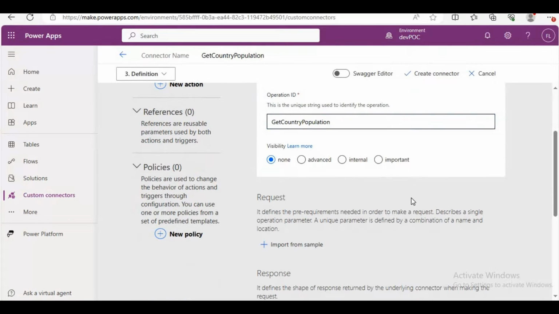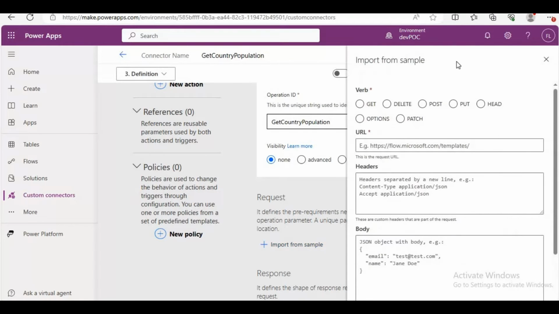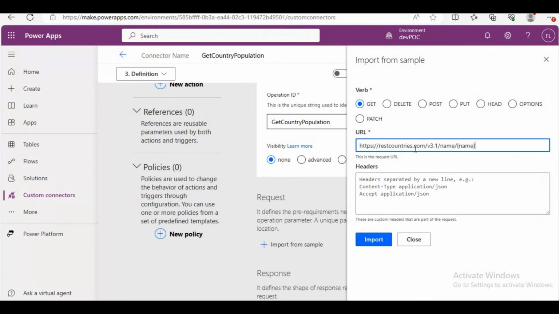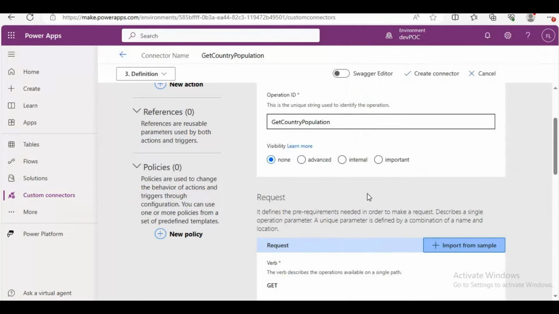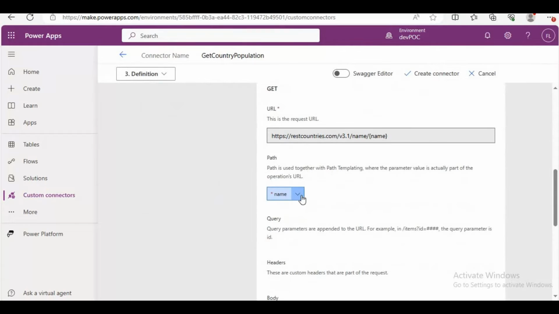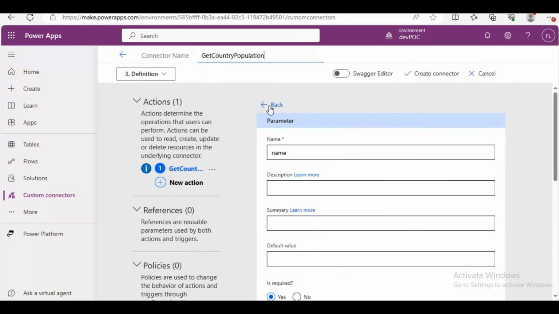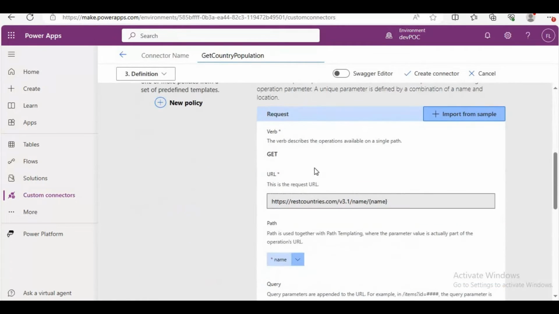Now here we have to give the request. The second part is where you can see it defines the prerequisites in order to make a request. Here just click on Import from sample. In our case we are using the GET request. So just click on GET, and just copy the URL. This is the one we are going to use. We'll pass the name here. So let me paste here, just importing. Here you can see name. If we go to edit, here you can see this is the name we are going to provide. Okay, so now this is done.